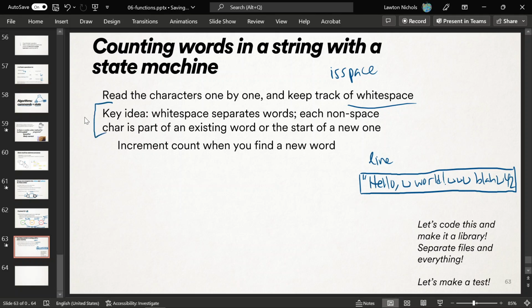And so the key idea, the way that this is going to work, is we'll notice that white space separates words. No matter how much there is, like one or multiple pieces of white space, that separates the words, right? Every non-space character that we see, like we saw this is a space character, but we see this one, it's a non-space character. That means it's either part of a word we've already seen, or it's a brand new word. That W is special. The O is part of a word we've already seen. We need to differentiate between those two, right? The R, the L, the D, those don't count as a new word, but that W does. Okay?